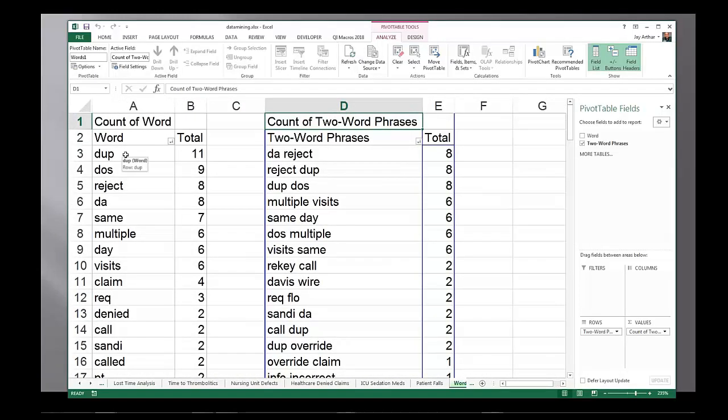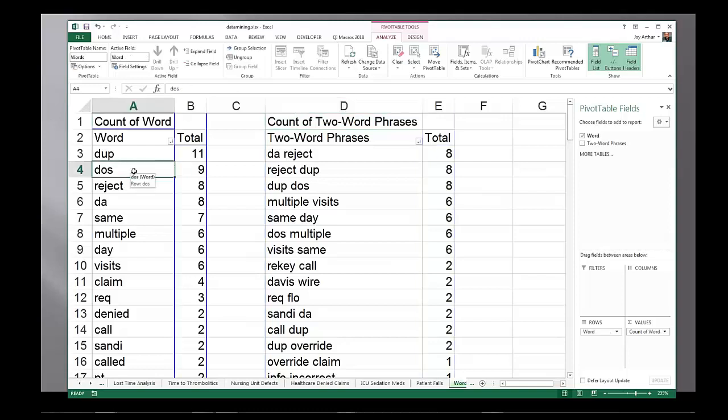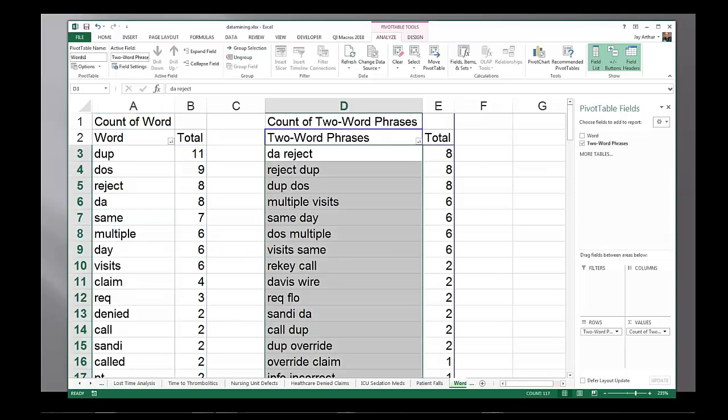So for single words, it says dupe. DOS stands for date of service. Reject, day, same, multiple, visits. Right, so over here: DOS reject, reject dupe, dupe date of service, multiple visits, same day, date of service multiple. No matter how they typed it in, the pattern surfaces that we're getting all these calls about duplicate date of service or multiple visits on the same day to a hospital emergency room.